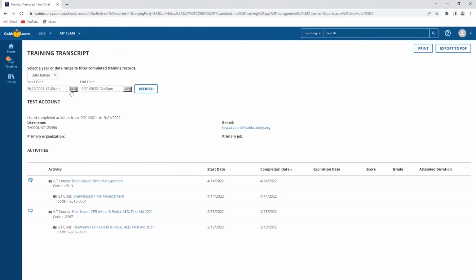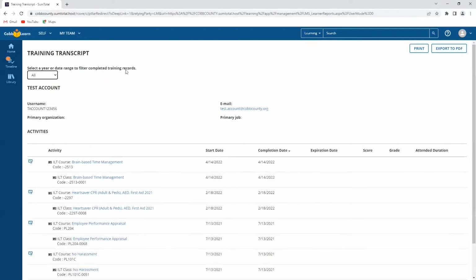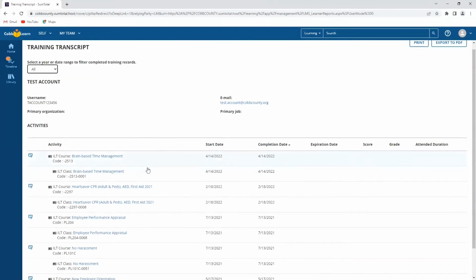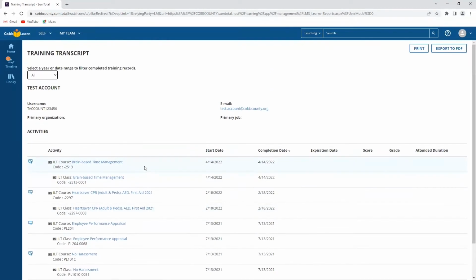There's a number of useful things on here. One of the first things you need to know is that if you're not seeing what you thought you took, click the all and then have it refresh, and then it will bring up everything that you have ever taken. Then, if you want to preserve this in a printed form, you can either use the print button up in the right-hand corner or the export to PDF button.